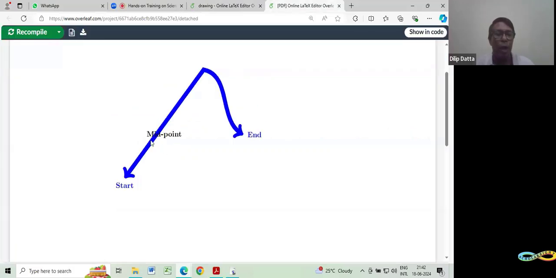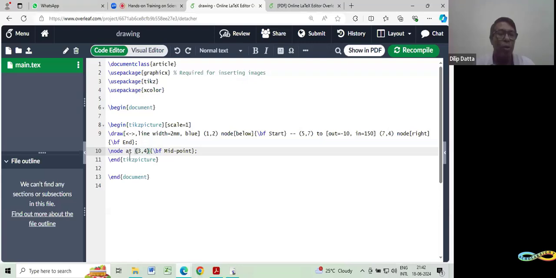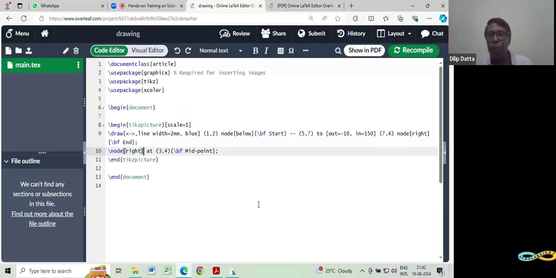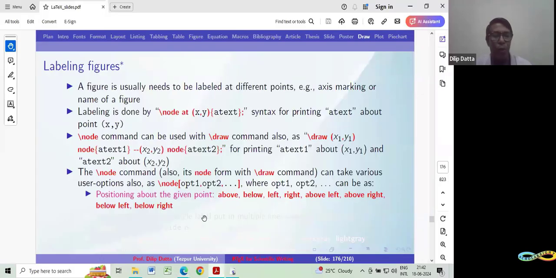Now if I mark this, you see this has come somewhere here. Now it is overlapping, so I can use some option here also. Say, right. This types something, that is midpoint, at the right side of 3 4. In this way we can put text also. Let's see what other provisions are there. So this has come here.